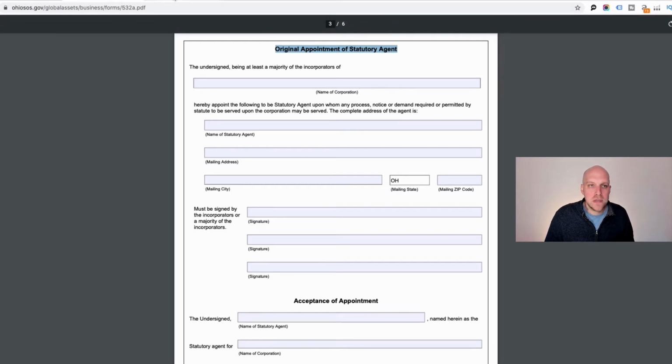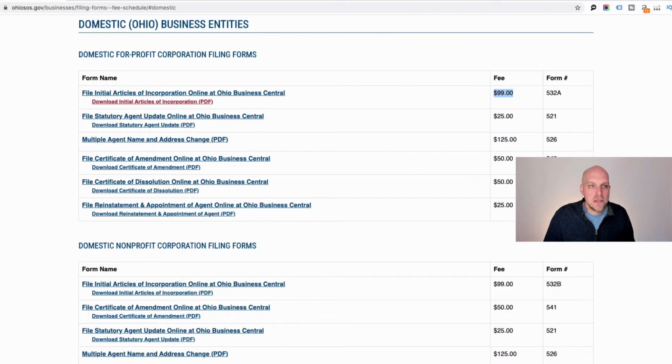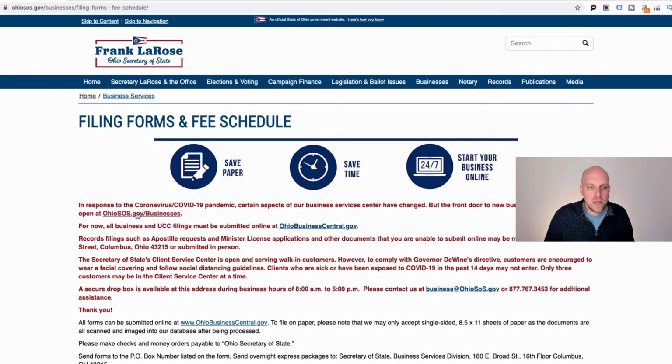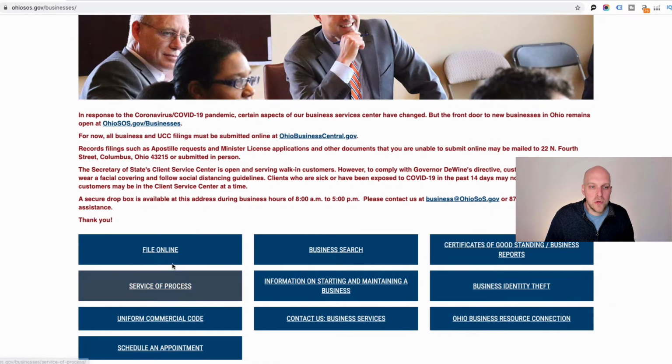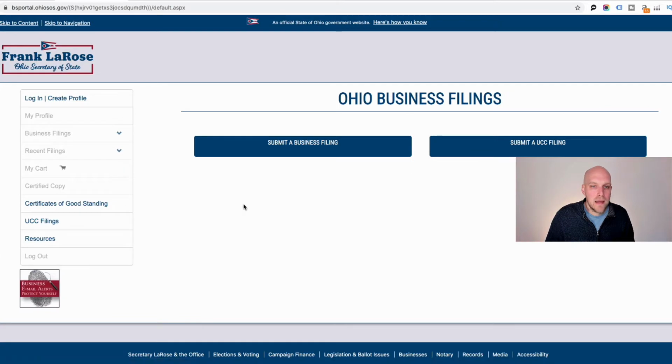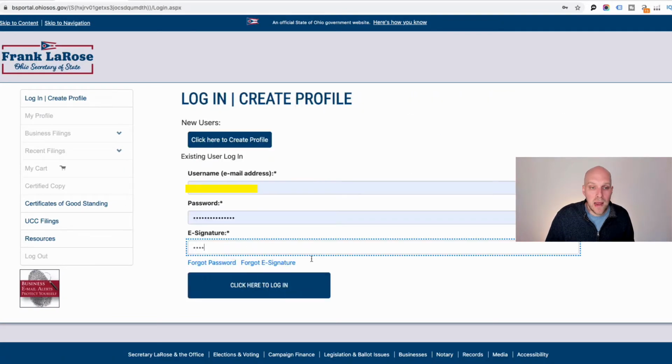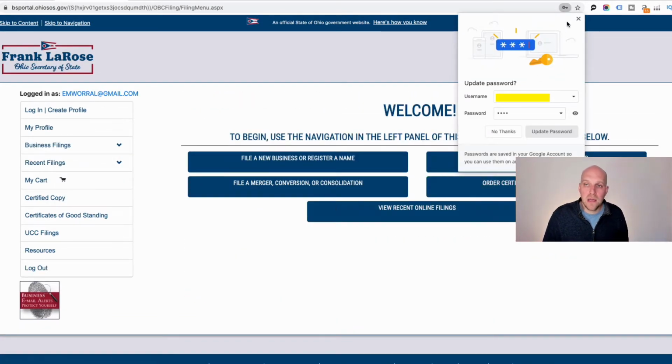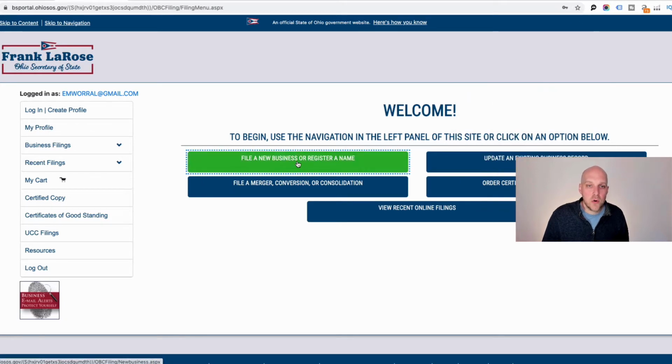But what I want to do first is actually walk you through the filing here. So why don't we go back, and what you would do is you'd go to this website here. Then you would go down, click File Online, and then submit a business filing. Now I have already set up an account, so I'm going to log in here and then file a new business or register a name.